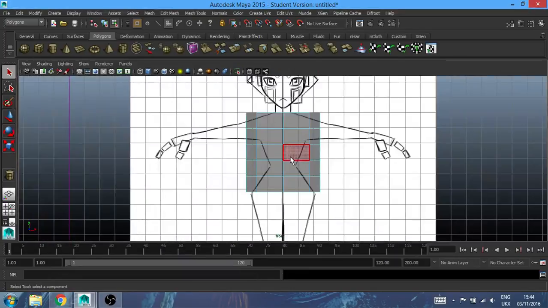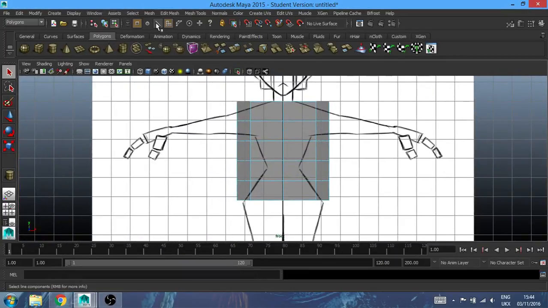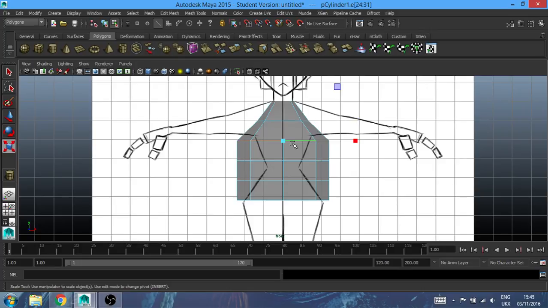Okay. If I go back to the front, I'm going to go to my edge tool and start selecting them and just lining them up as such. I'm going to leave that line because I'm going to attach things to it.